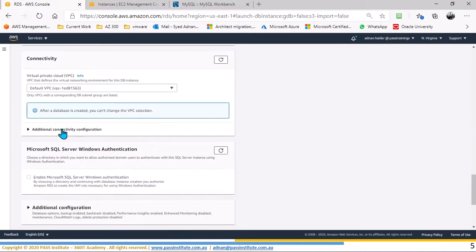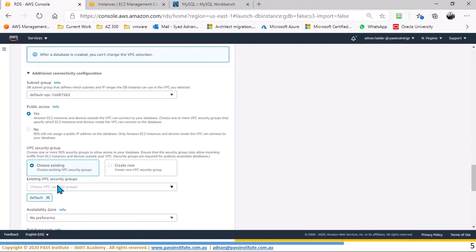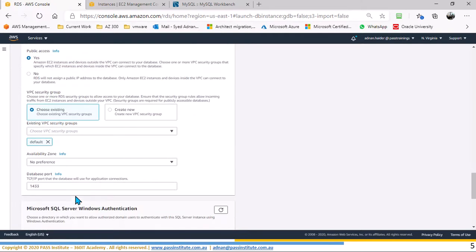In connectivity, we need to enable public access so that we can connect to this database. If you're connecting from an EC2 instance that is sitting in the cloud, you don't need this access. I'm just enabling it in case you are connecting from your home computer, from where you're connected to the cloud, then you need public access. In our case, since we're connecting from the EC2 instance, we don't need public access as such, but I'm just enabling it in case we need to connect from our home computer.